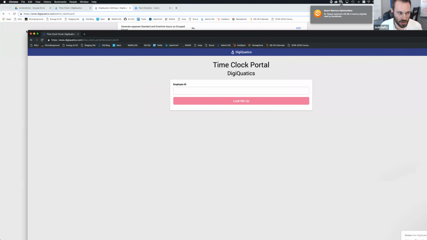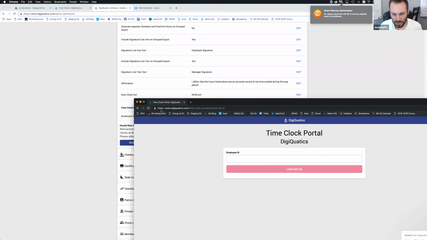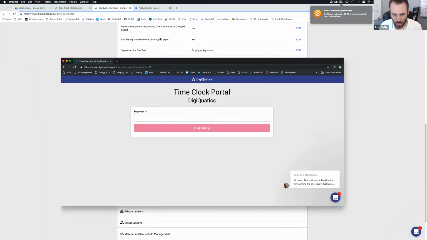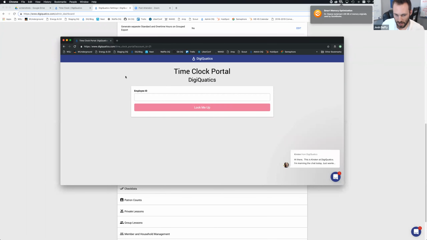Simple as that. You can bookmark this link on a tablet, iPod Touch, smartphone, or workstation, so it's really easy for your staff to come in and clock out without having to enter their entire email and password and go through that process. It's a whole lot more streamlined. So that is what the time clock portal is.